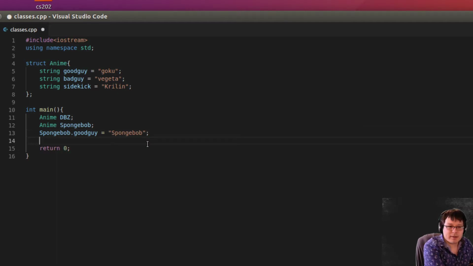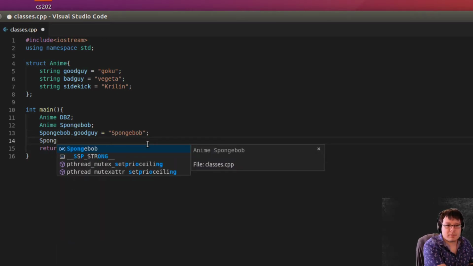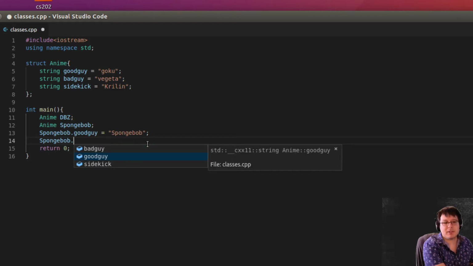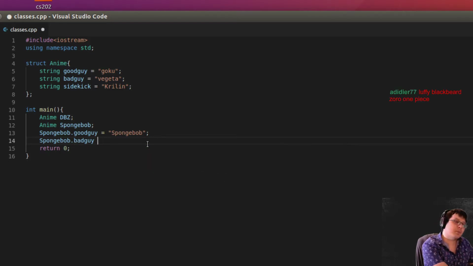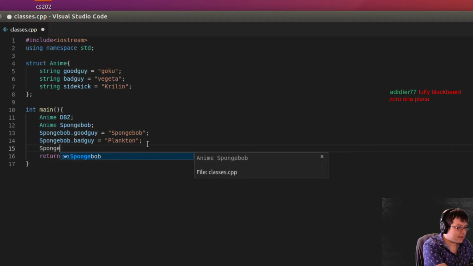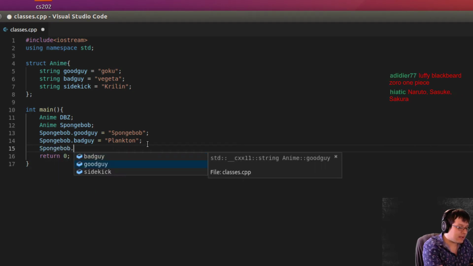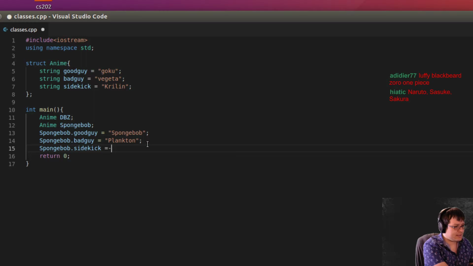So we got SpongeBob, and then SpongeBob's bad guy would be Plankton, right? I actually, believe it or not, was watching SpongeBob the other night. I saw two new episodes, so that was interesting. I used to really like it. It came out when I was a kid. I think it's still coming out. And then the sidekick is Patrick.